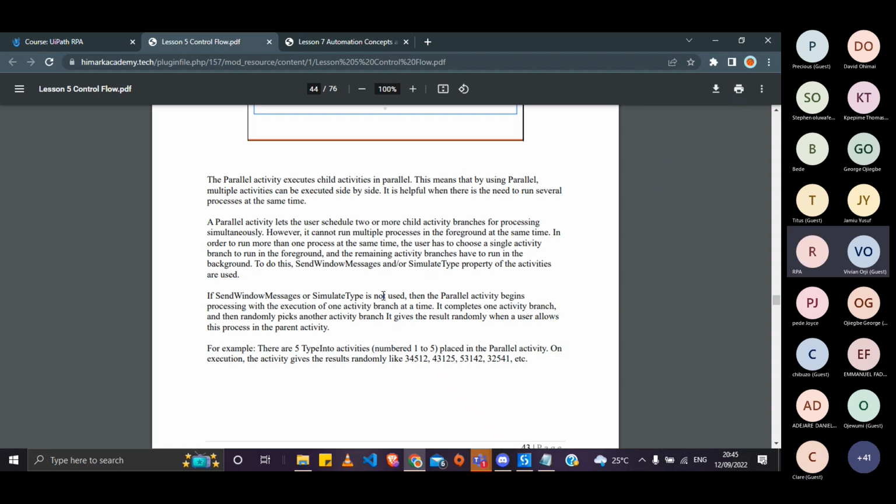In UiPath, I think there are three input methods. I think we talked about input methods. There is hardware, there is the send window message, and then simulate type. While the hardware can only work in foreground, I remember I said that this parallel activity only allows us to work with one foreground activity and the other ones in the background. You have to select the simulate type or send window messages property to make sure this doesn't run into any error.